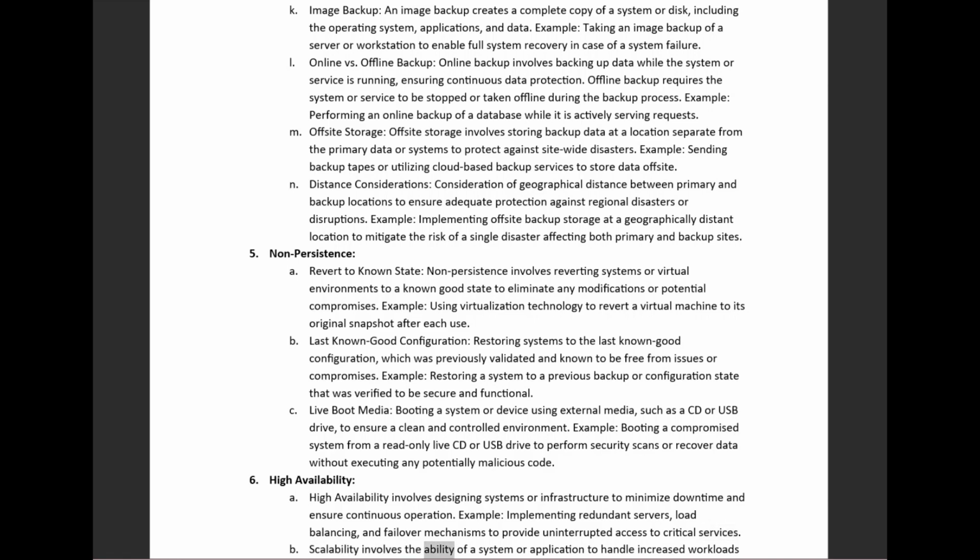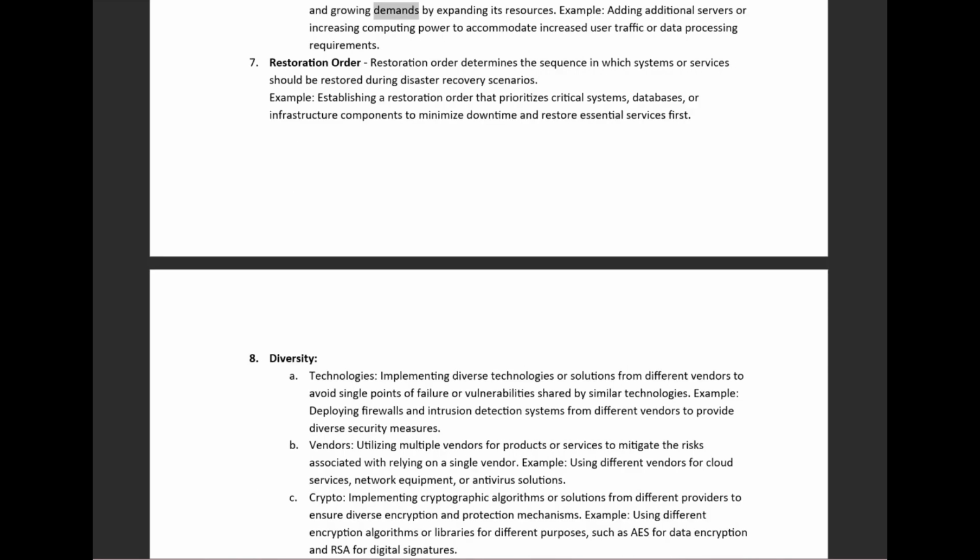Scalability involves the ability of a system or application to handle increased workloads and growing demands by expanding its resources. Example, adding additional servers or increasing computing power to accommodate increased user traffic or data processing requirements.